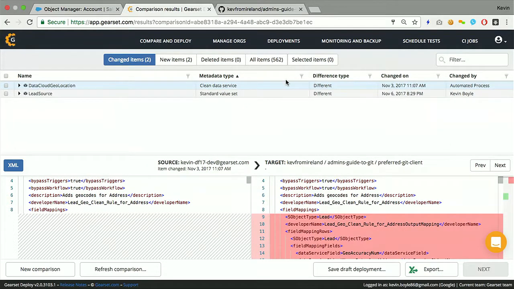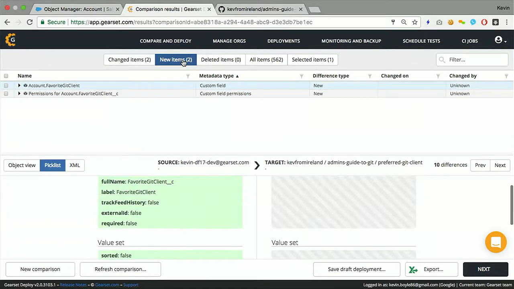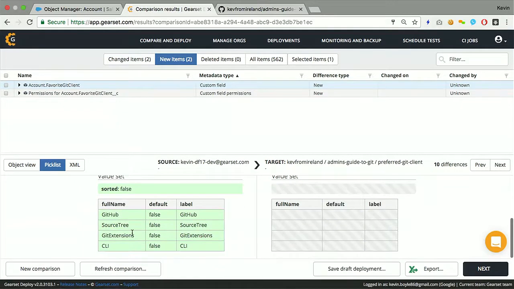I've got a few different categories. I've got my changed items, new items. So my changed items, I've modified that account source. I can come in here. I can see that I've added a new value to that. So I'm going to grab that one. And then got some new items as well. So I've got that new custom field, which is, again, a pick list with my options.